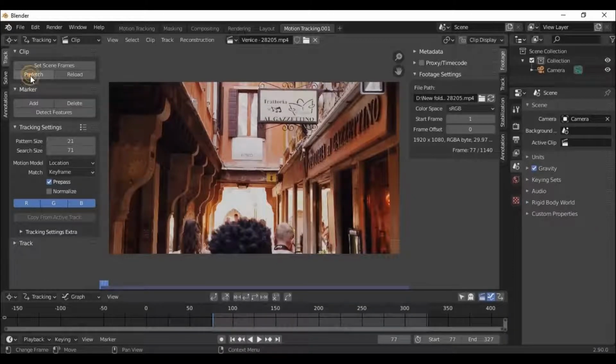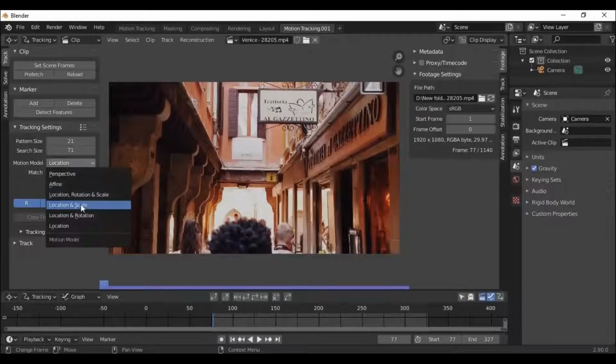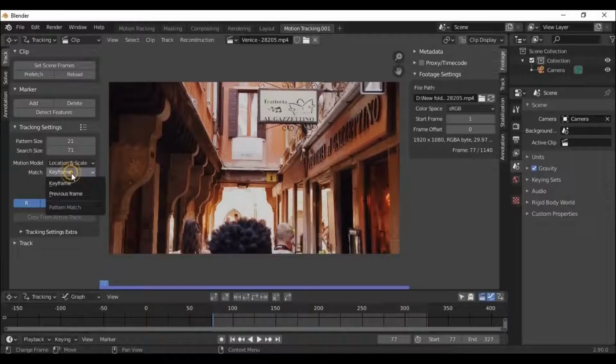And go click prefetch and wait a few minutes. In the settings, let's change a few things. I want to change the motion model from location to location and scale, though you can use any type of motion model you want. I'm going to change match keyframe to previous frame, and I'm also going to enable normalize.